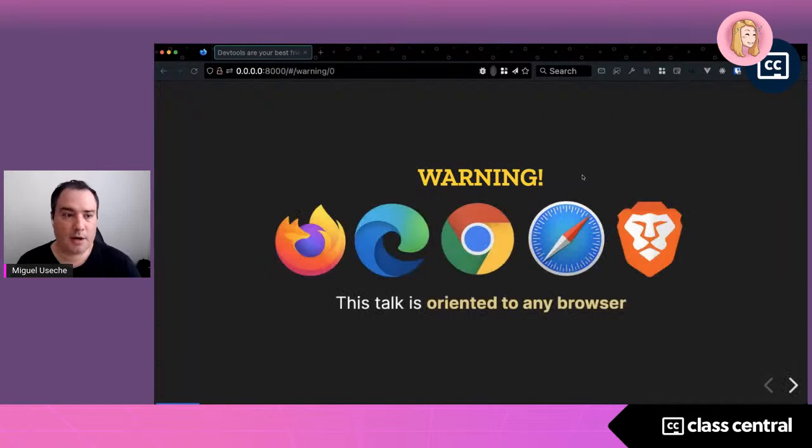Also, I want to give you a warning that this talk is oriented to any browser. That means that most of the stuff that I'm going to show is on Firefox, because that's the browser that I use. Well, you can use any browser that you want. Nowadays, all the browsers include all these tools, and they are very, very similar. So the idea is to use your favorite one and not switch to another one.